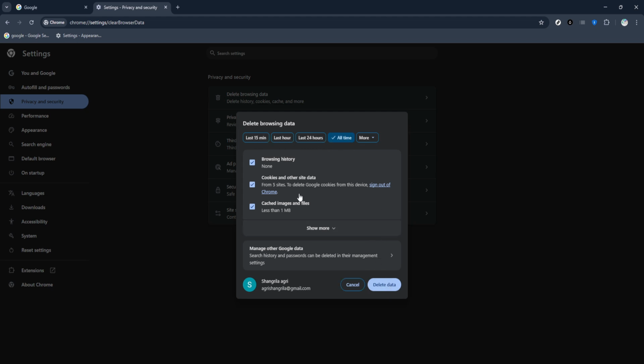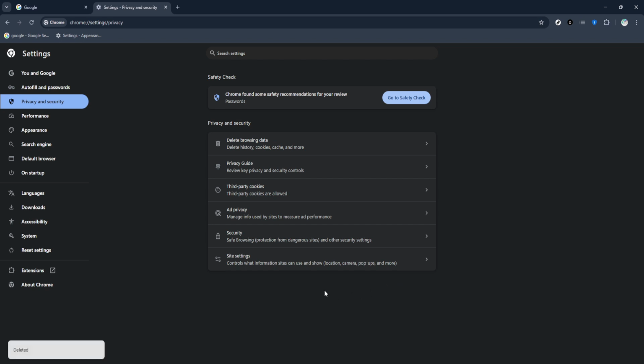Make sure Cached Images and Files is selected. If you also choose cookies and other site data, be aware this will sign you out of most sites, so only include that if you're comfortable. When you're ready, click Clear Data and give Chrome a moment to finish.